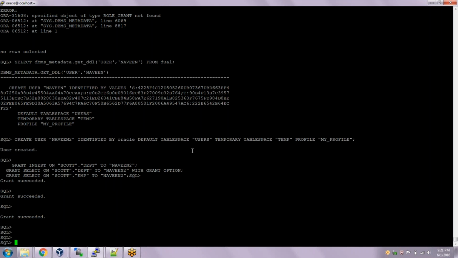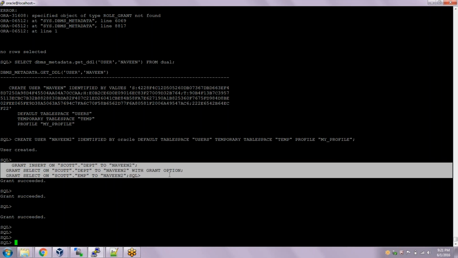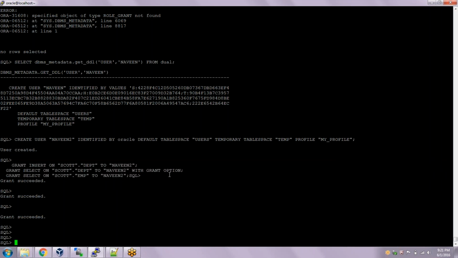Clear so far? But this one also we need to copy. After creating the users, we have to grant the same objects to the new user also, right? We have granted it. So only these two, yes, these two.